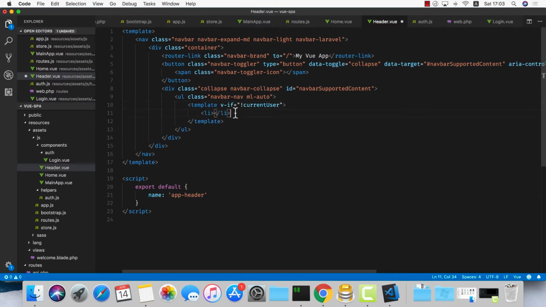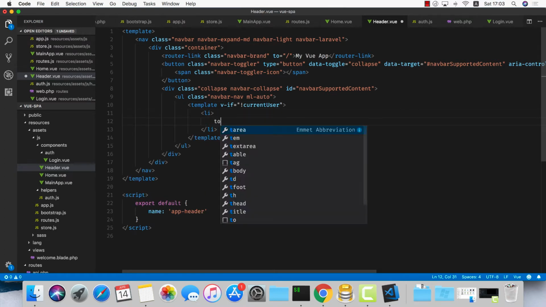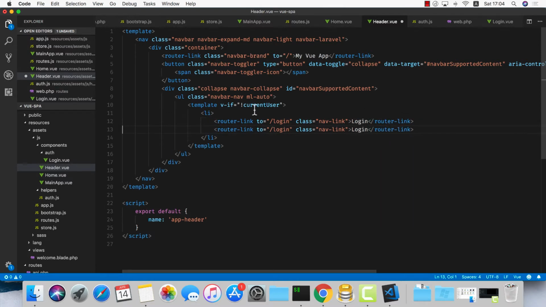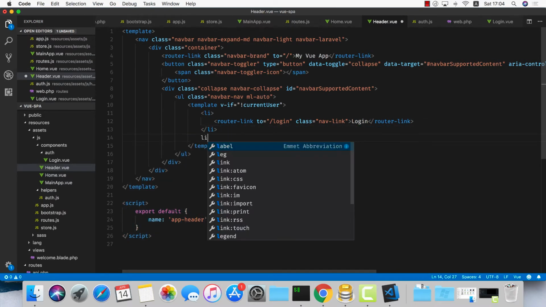in this case I would like to have two list items, and in the first I'm gonna have a router-link. This one is gonna go to the login page, and we'll give it a class. It's a Bootstrap class for a navigation link. It's called nav-link, and the text is gonna be login. The same thing for register. It's going to go to the register auth, and I know we don't have this route yet. We'll have it. It should be in a separate list item. Let's do this right here.